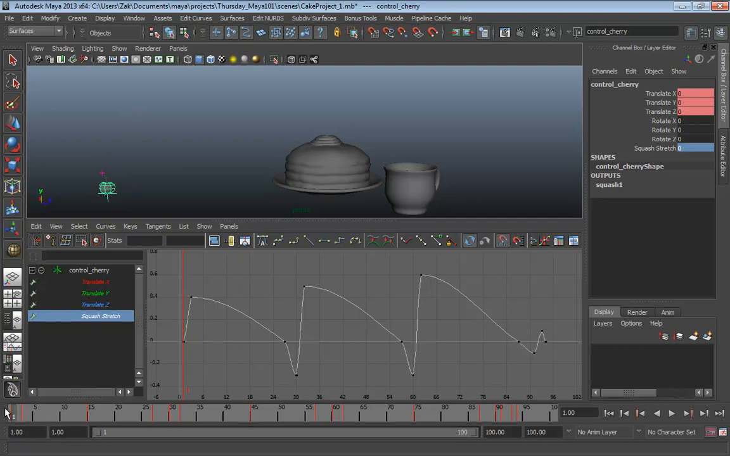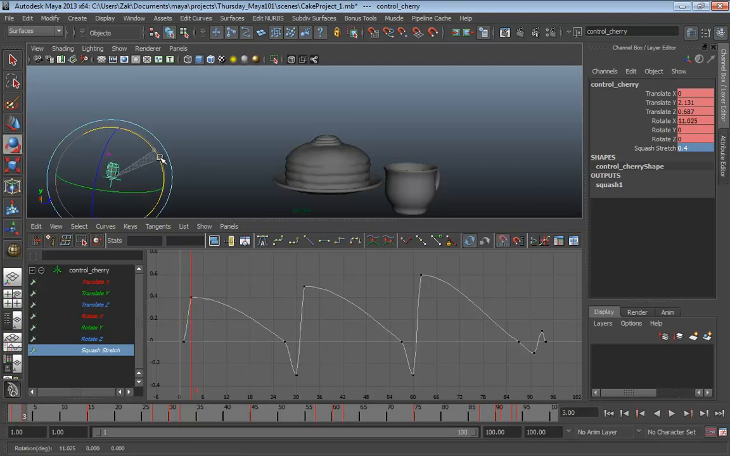Rewind all the way back to frame 1 and press Shift-E. Remember that E opens up the rotate tool. Well, Shift-E puts a keyframe on your rotation values. At frame 3, so that same location, that same frame where we stretched him out, get your rotate tool out and just rotate the cherry forward a little bit.